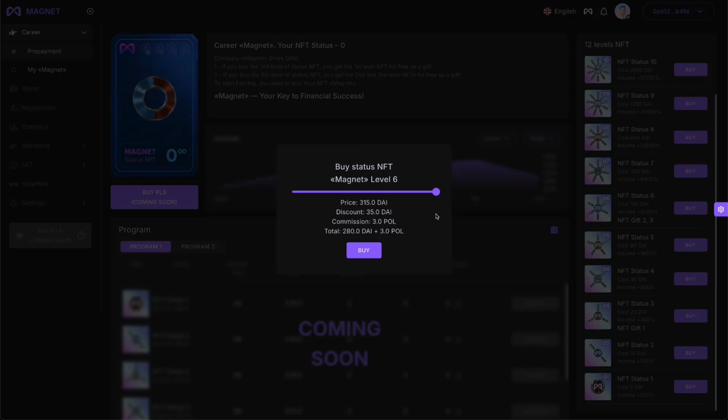Now you are going to see the cumulative cost of the slot you are buying. Here we have selected slot 1 to 6, and the cumulative cost is 315 DAI and then 3 POL as a gas fee. But because of the promo, there is a discount of 35 DAI. So 35 DAI will be discounted, and then the total amount you're going to be paying is now 280 DAI plus 3 POL. This will serve for your gas fee.